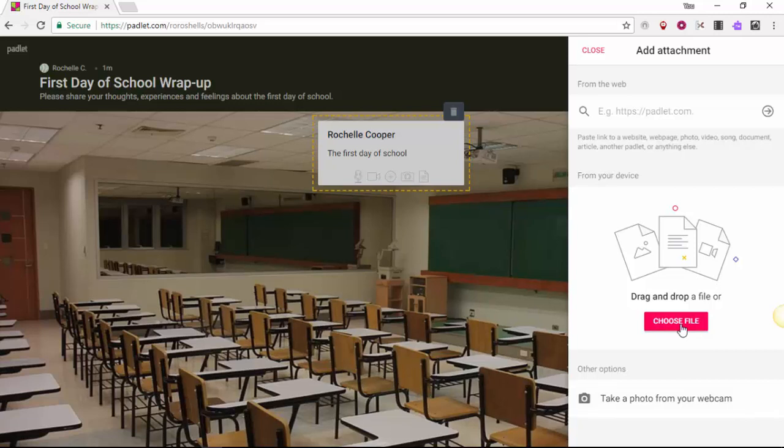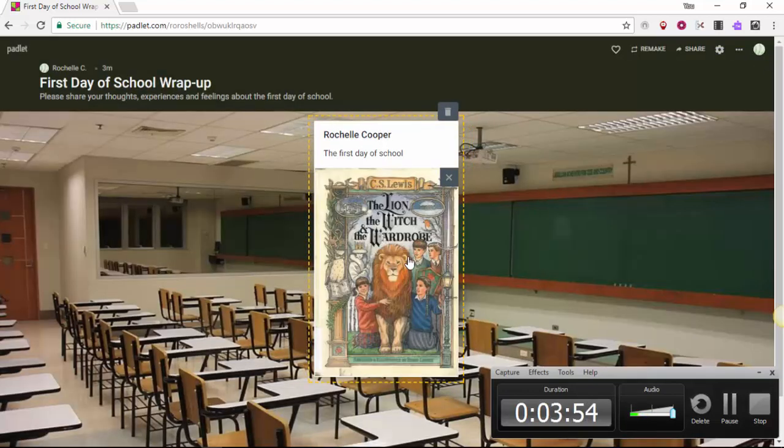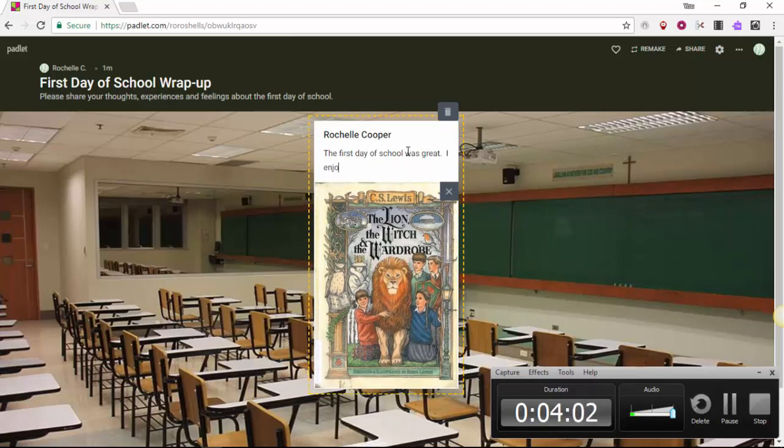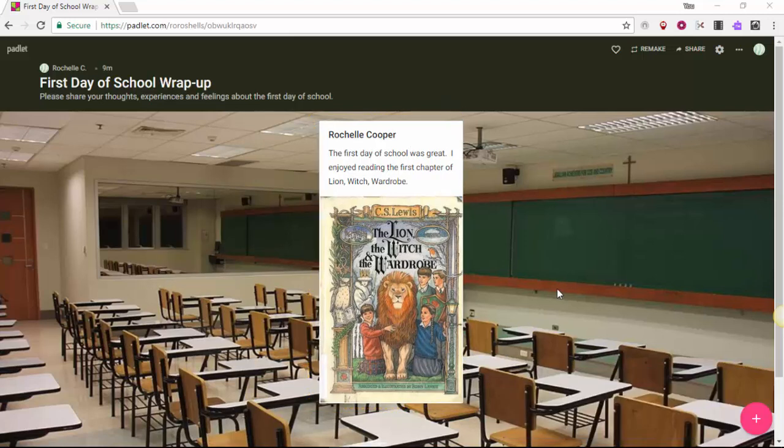So students could choose a voice recording file or a little video of themselves, and they could post that on the Padlet. And of course, if you didn't want to do that, you could just have text. So I'm just going to show you what a picture looks like, and it will ask me if it looks good, and I'm going to click OK, and it will add that to my Padlet post. So the first day of school was great. I enjoyed reading the first chapter of Lion, Witch, Wardrobe. So that's an example of me making a post to my own Padlet.